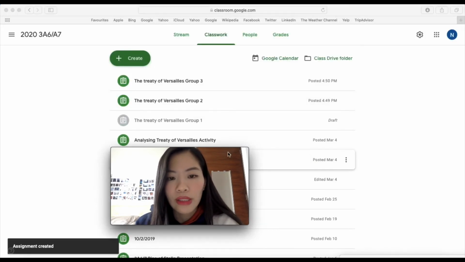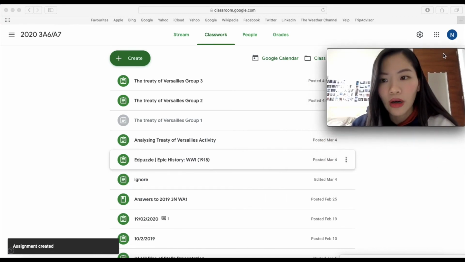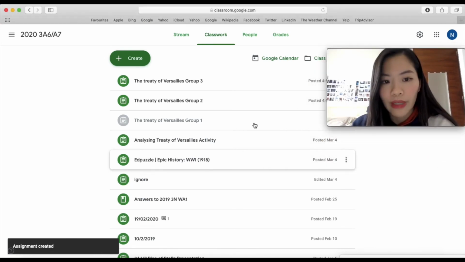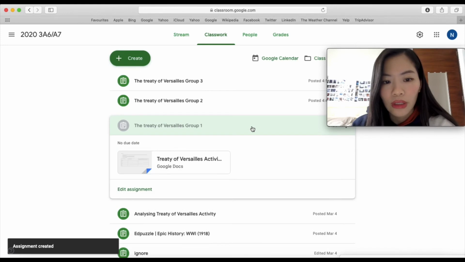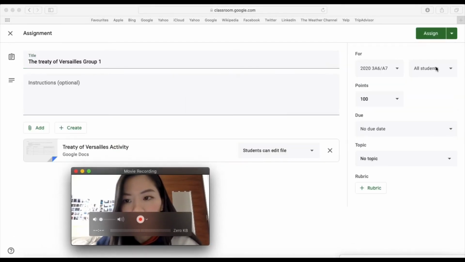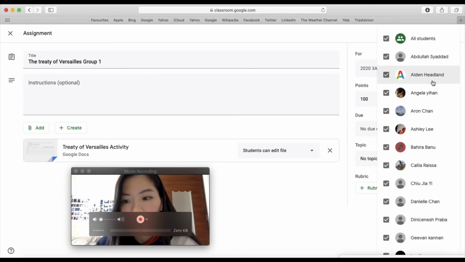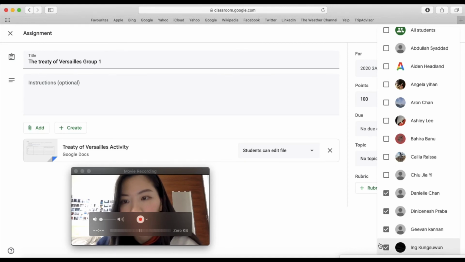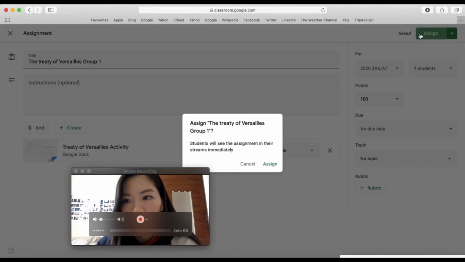And so once you have created all of the groups that you need to create, you will go back to your draft, and then you will assign it to the students who are supposed to be in the final group. Assign. Great.